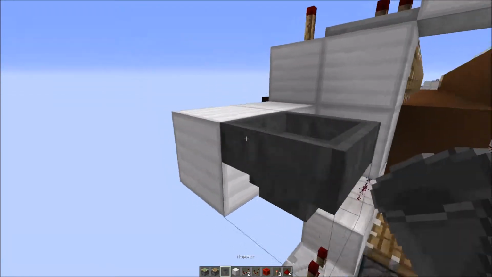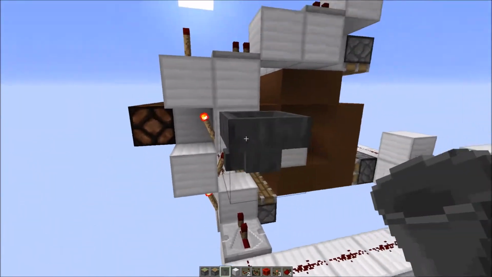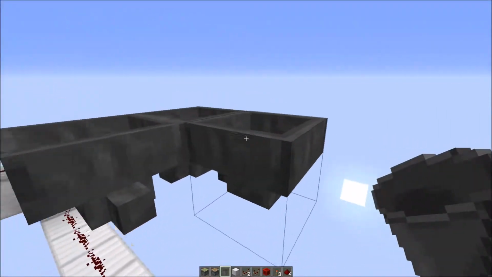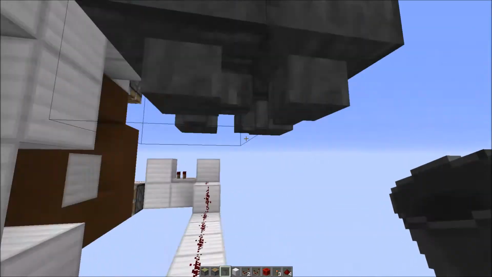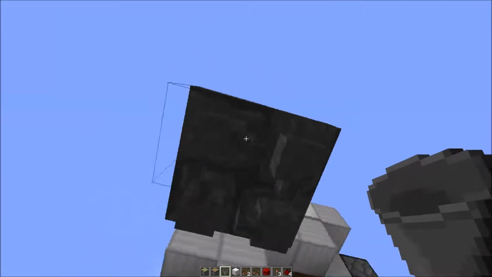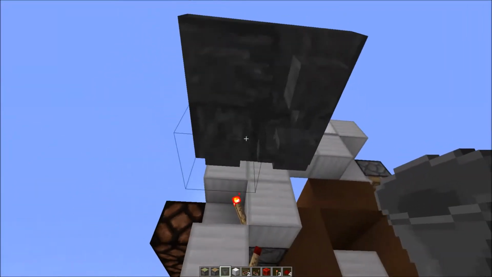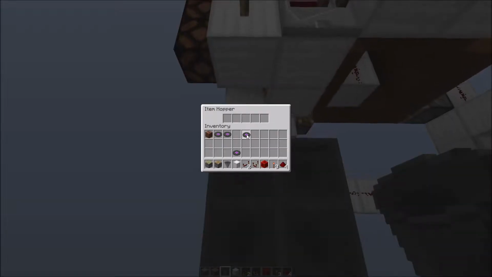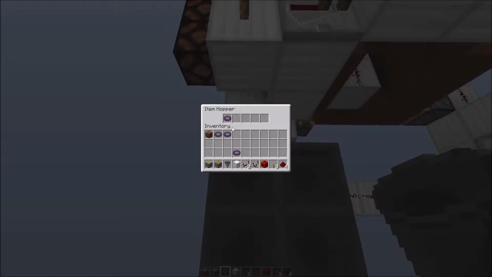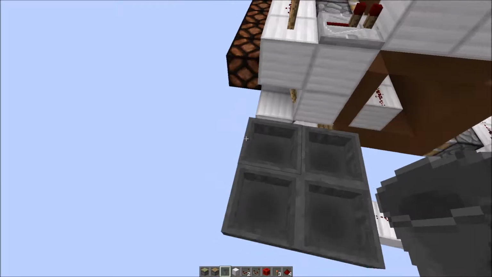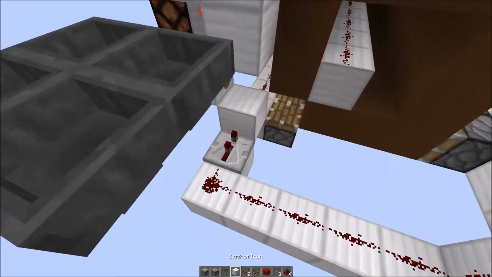Place a hopper pointing into this block. You can remove those now. Then make a 4 hopper clock, and these hoppers are pointing into one another so that they make a chain. So if you put an item into one of these, it will cycle through all of those hoppers. Just don't put one in right now.